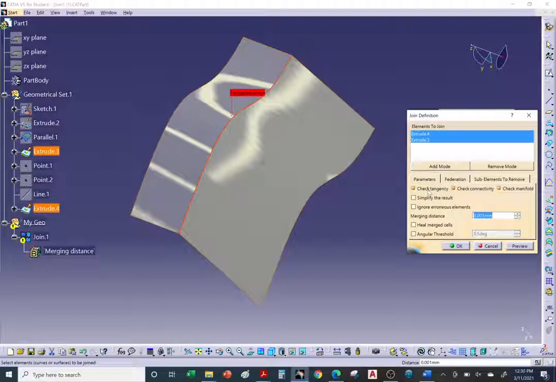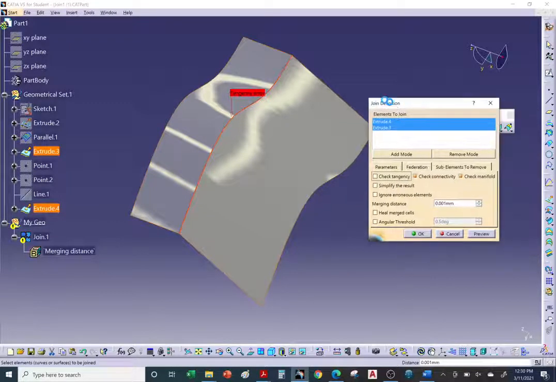So we can turn this off. If we want, we can simplify the result. It'll clean it up a little bit. That's an option you have.